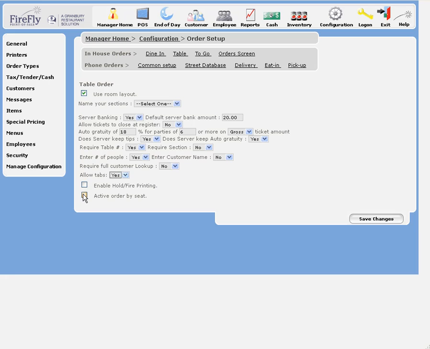Once you've activated these features that you want, go ahead and save changes. We'll cover how to set up your table layout in the table layout video. So for now, you've got your table's orders set up.